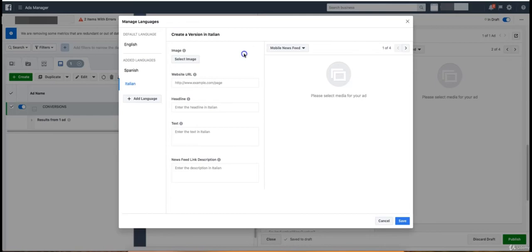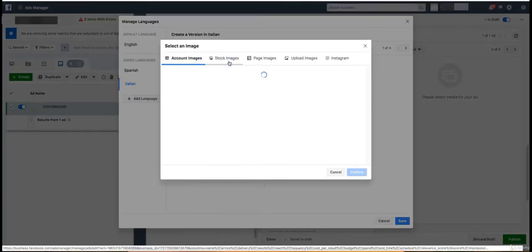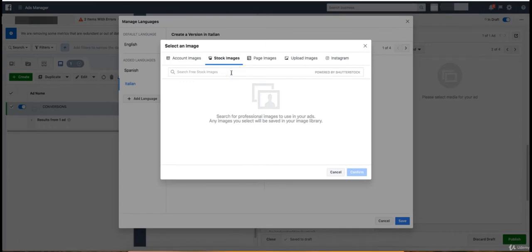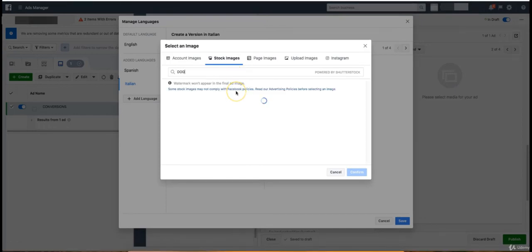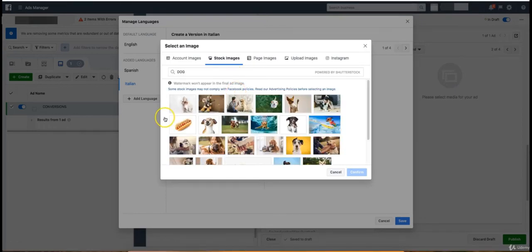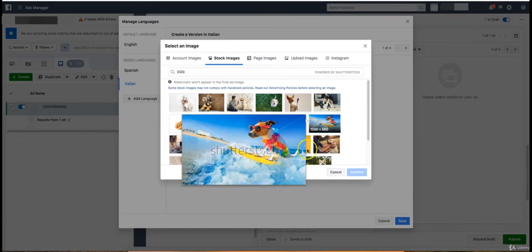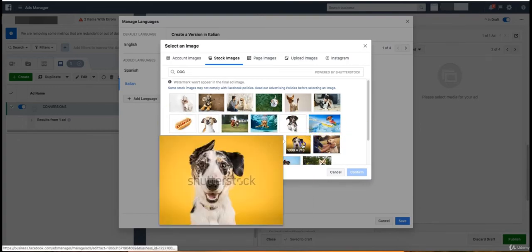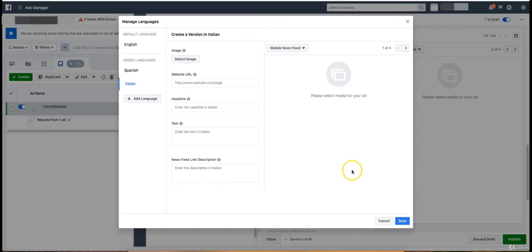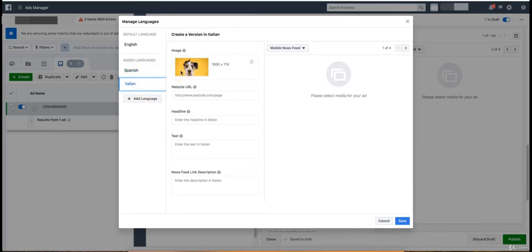And the ad would be exactly the same. The image would be the same. Let's just use a stock image for this. We'll use a dog. Where's that dog? This one's one of my favorite ones. Where is he? Okay, so we're going to use a dog, and then you can do the same for each additional language. So for here, let me show you. You can test the image.